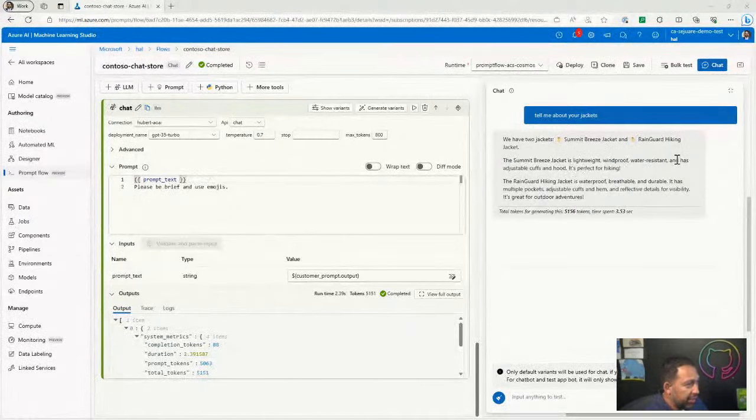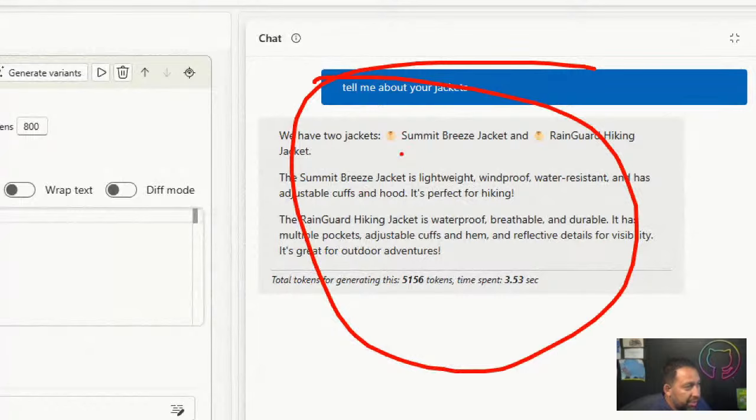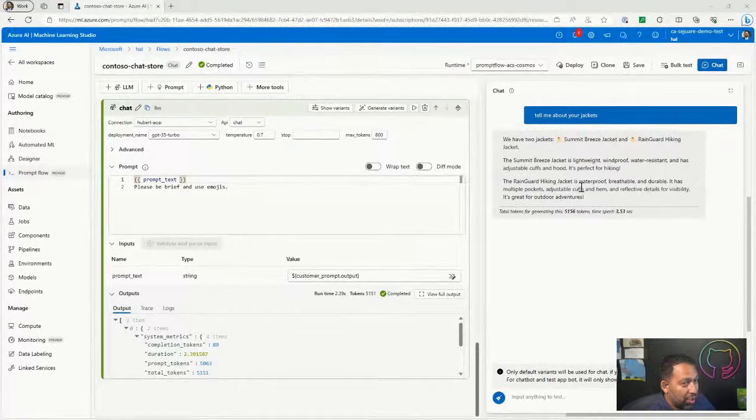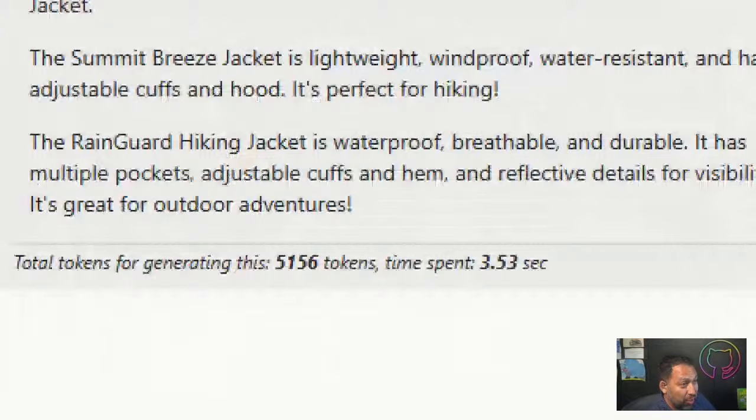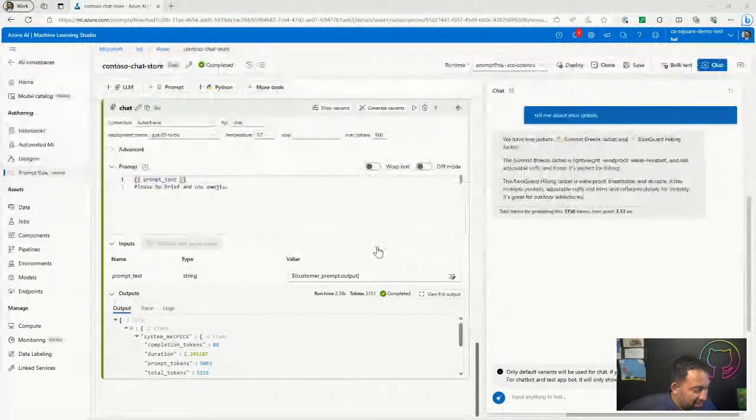So notice that when I do this now, this is all working. We have two jackets, the Summit Breeze jacket and the Rain Guard hiking jacket. The Summit Breeze jacket is lightweight, windproof, water resistant, and has adjustable cuffs and hoods. It's perfect for hiking. Wow, thank you, PromptFlow.